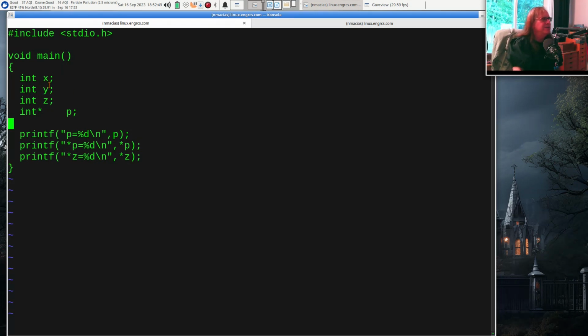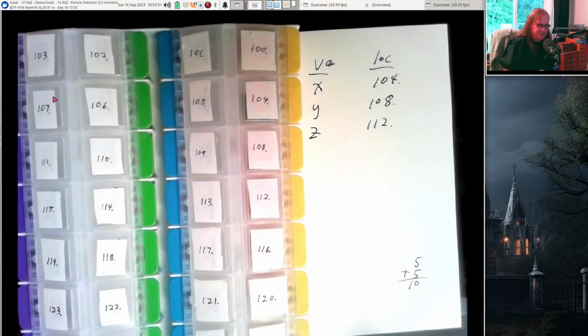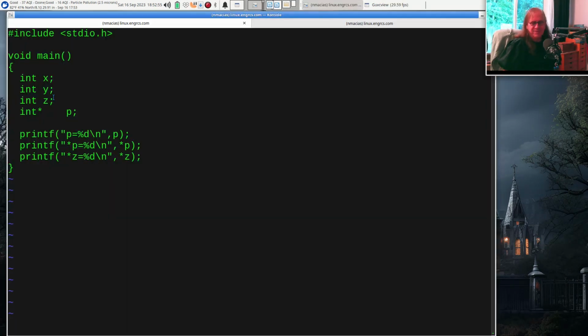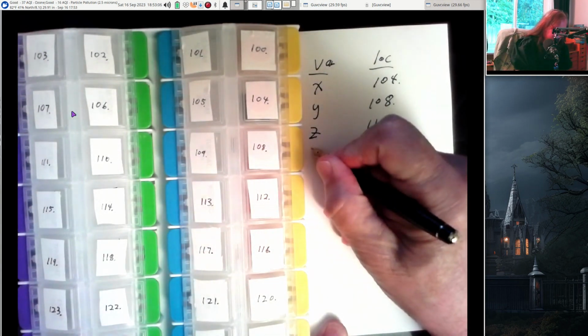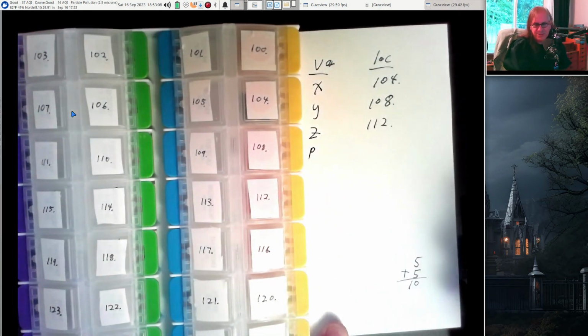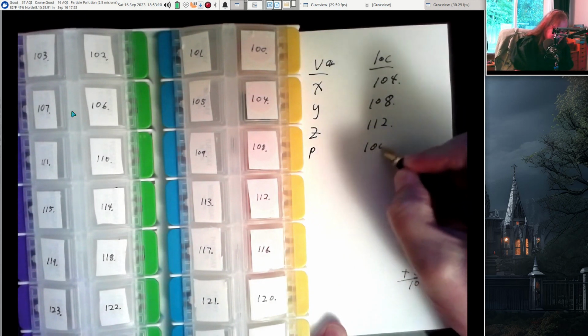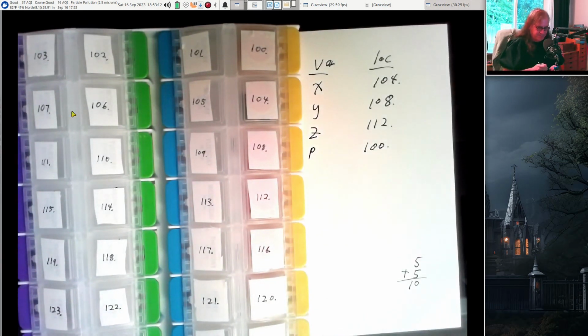We've already gone through x, y, and z. I'm going to stick with those assignments that it came up with. But let's suppose that for whatever reason it decides, okay, I'm going to store p at location 100, right? I don't know why, but it could decide to do that. So in my table of variables, it's going to say anytime that I want to use the variable p, I'm going to look at location 100.